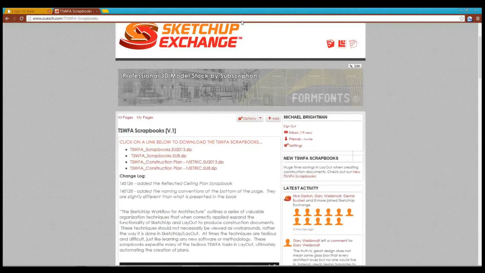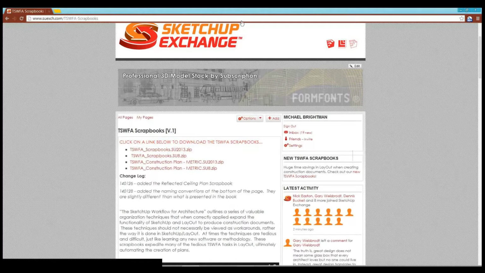Okay, so in Layout, what we've got going on here is our new scrapbooks. I set them up for some other people too. The idea is that instead of placing the viewports and then going into your SketchUp model and inspector and changing the line weights and the scenes and the render settings and all the stuff that goes along with that, I've created these scrapbooks that are based on levels so that you can just add the plans that you want and then relink it to your file, your design model.